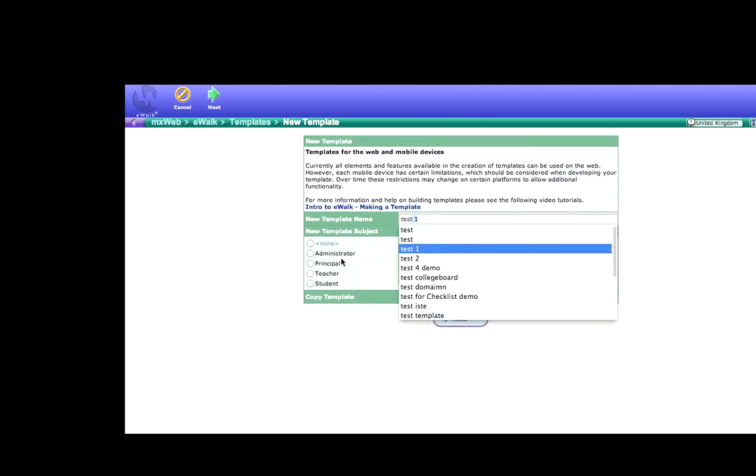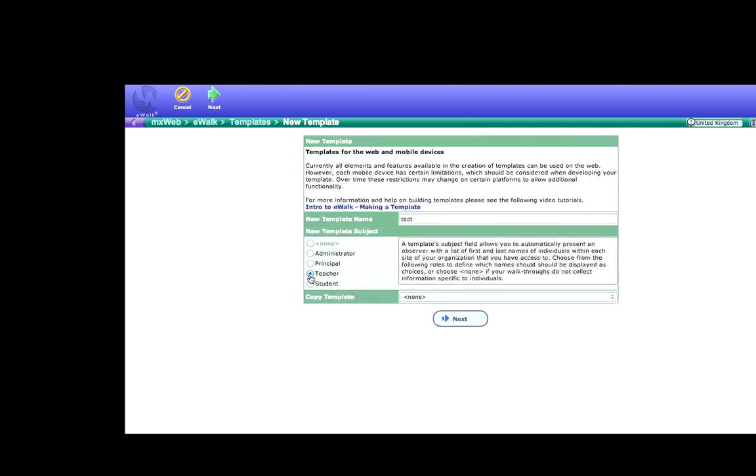You have to decide, do we want to identify who the subject of the template is? And in most cases, we want to know who the teacher was. If we didn't want to identify the teacher, we could just say none and it would be anonymous. If we had a template we've already been given to use and allowed to copy it, we could copy it. In this case, I'll be looking at making a new one. So I click on Next.